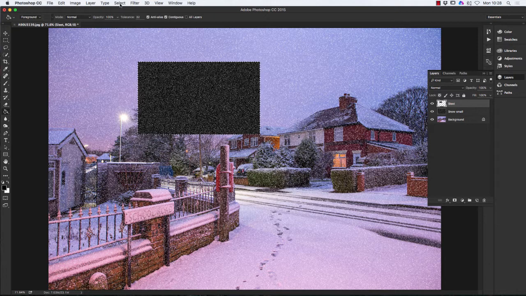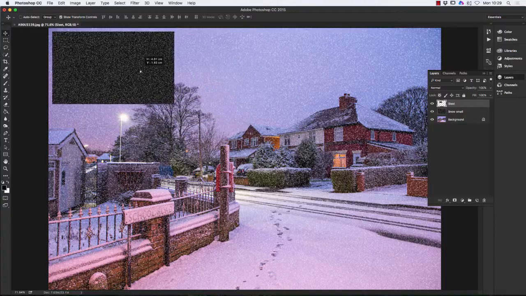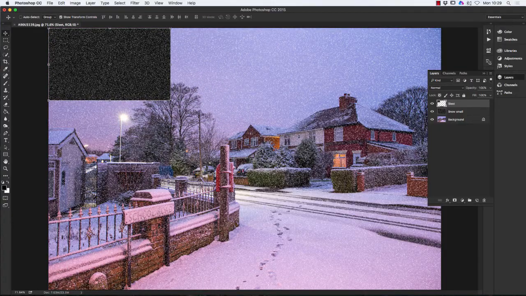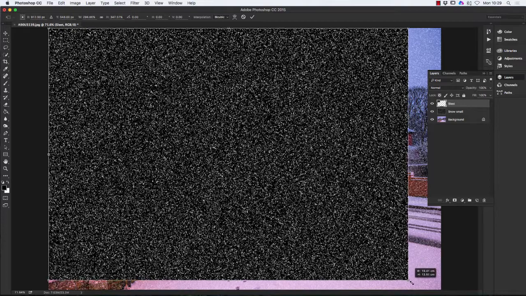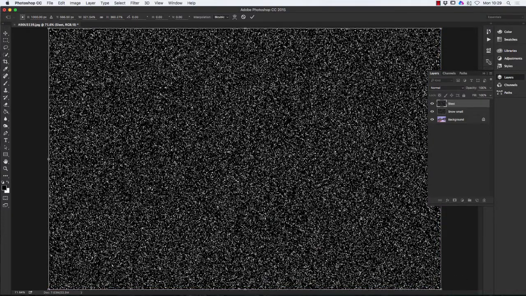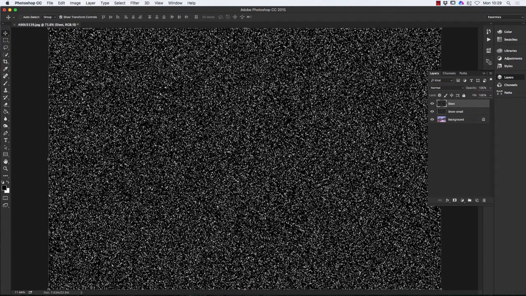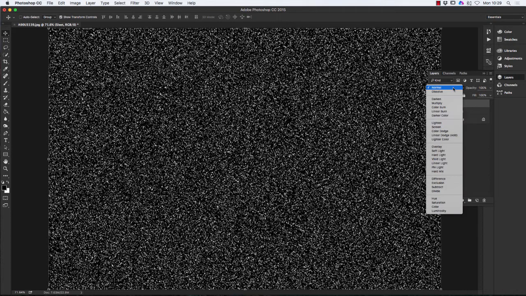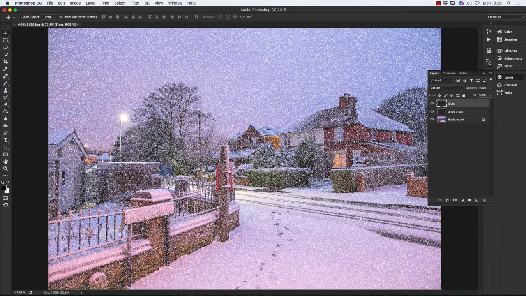Again, we deselect that. So we go to Select, Deselect. We click on the Move tool. So basically we're doing everything that we've done before, exactly the same process. We drag it across the screen. We press the Enter key or click the Commit tick, either way. And we change the layer mode to screen. So basically we've got two lots of stuff.